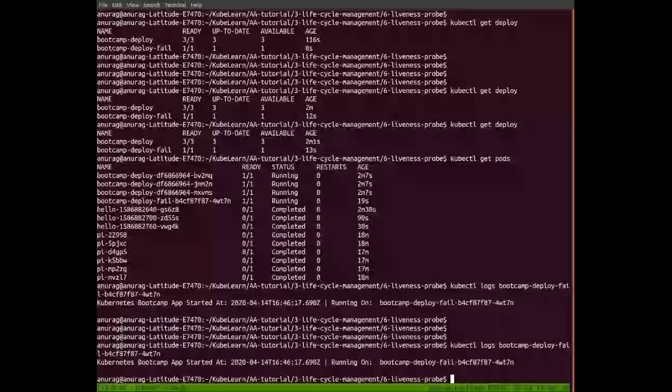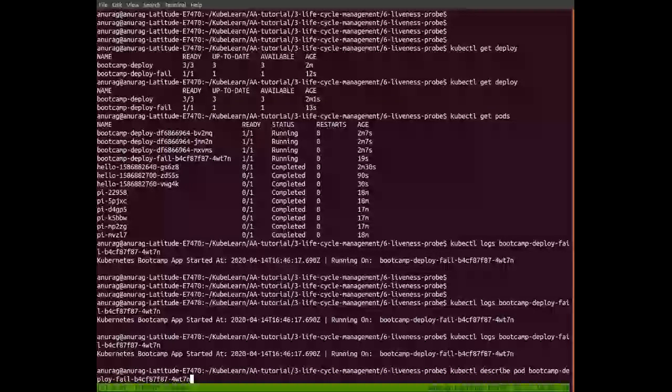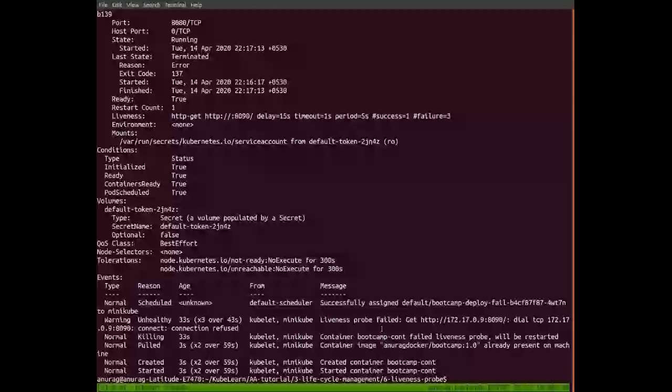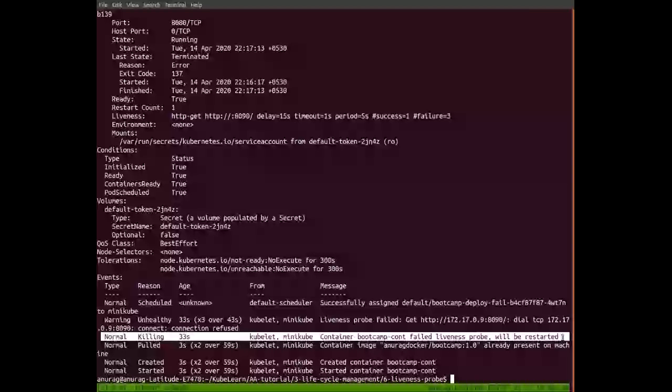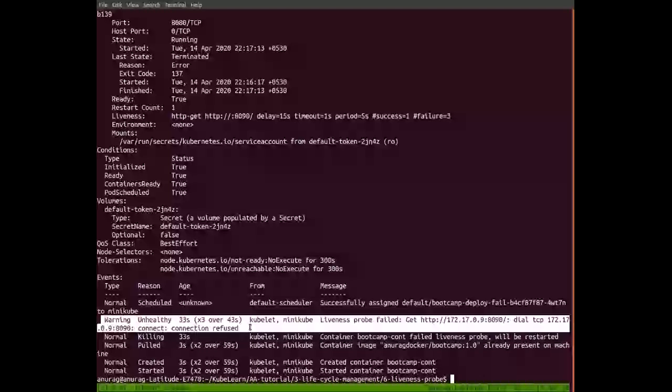Okay, so let's describe this particular pod. Describe pod. See this, the liveness probe has failed. I see a warning here which says my pod is unhealthy, because it has detected that this thing was unhealthy, because the connection was refused. So now Kubernetes has taken an action of killing this particular container.